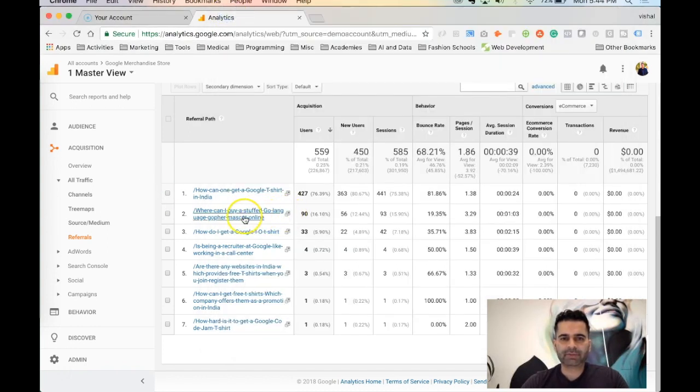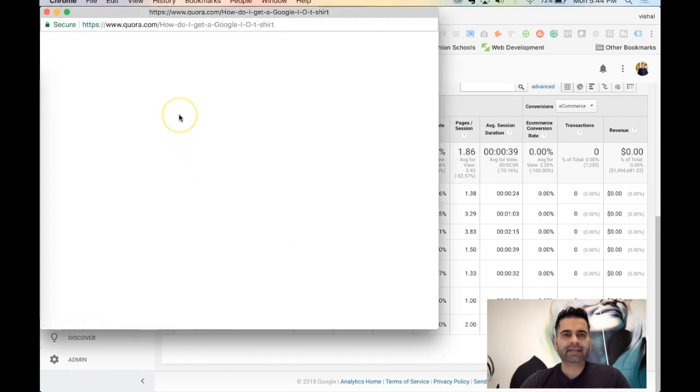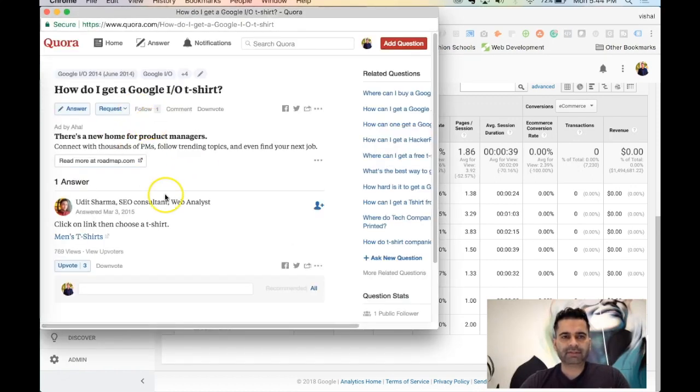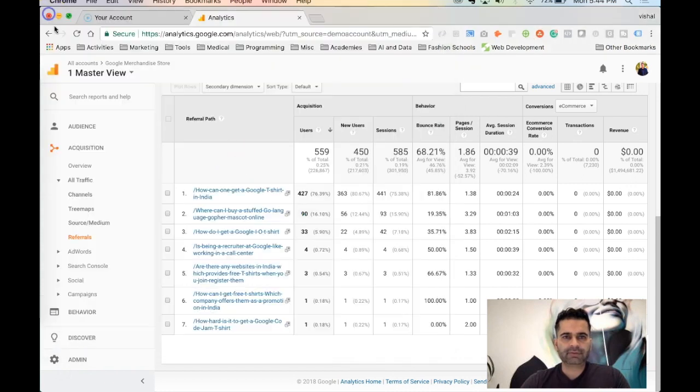So you can always explore if you want to see another question. Here's another one that says, how can I get Google IoT t-shirt? You click here and it tells you exactly the page where people are asking this question and so on and so forth. Right? So this is pretty cool. So you can go and explore.